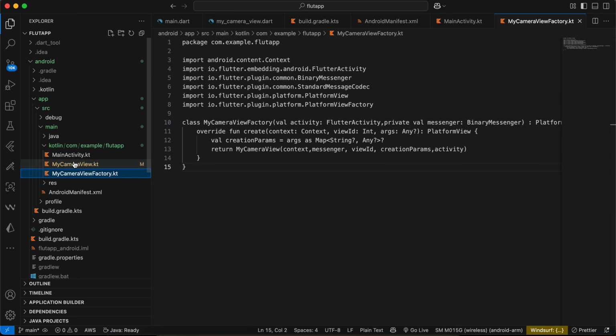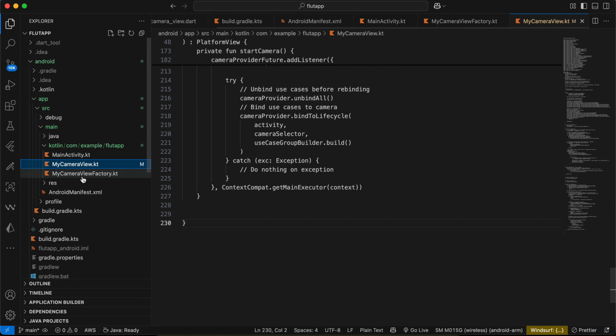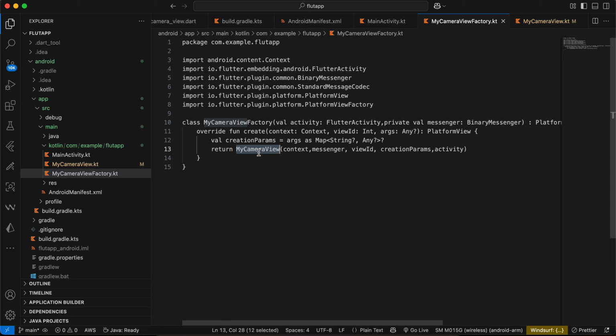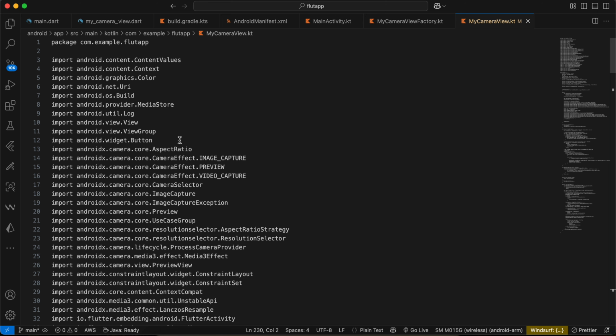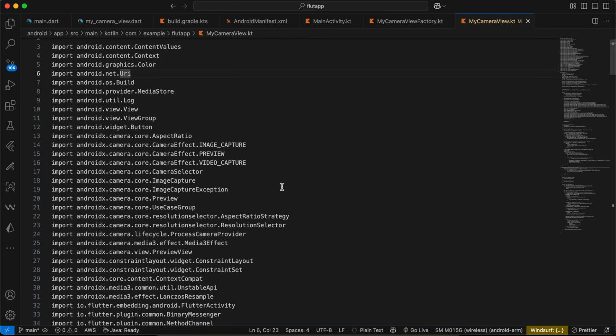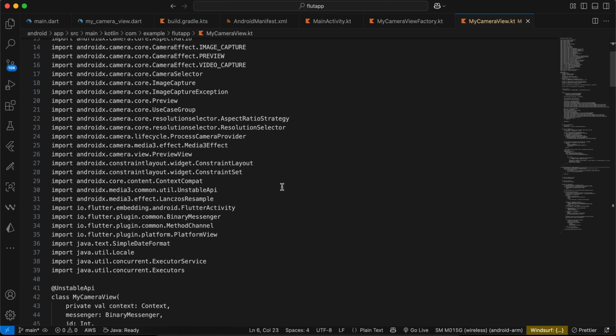Okay, then we create this file, because inside MyCameraViewFactory we reference this MyCameraView, right? So here we have MyCameraView.kt. Again, I'll scroll up. So this is my package name. Now these are all the imports which we have, which are present by default. Again, feel free to pause the video and just copy all these imports.